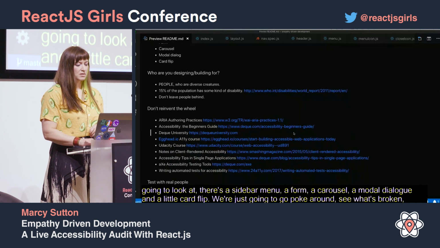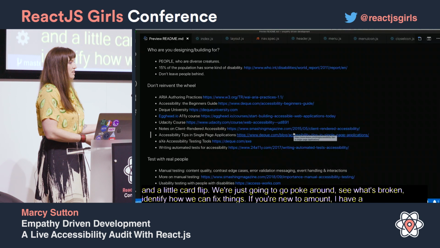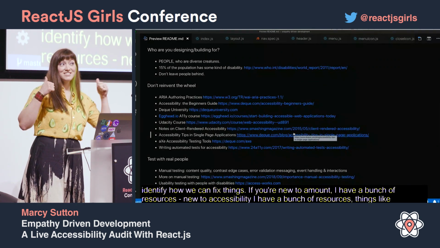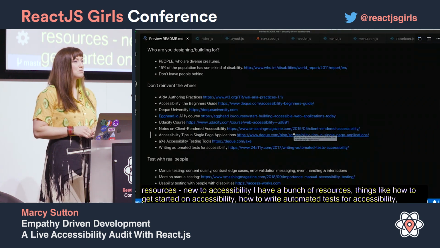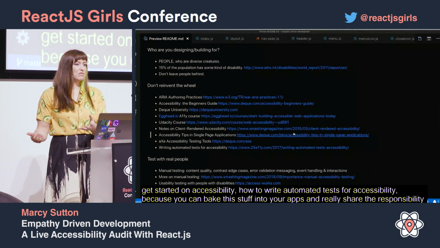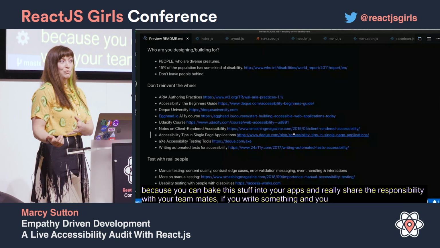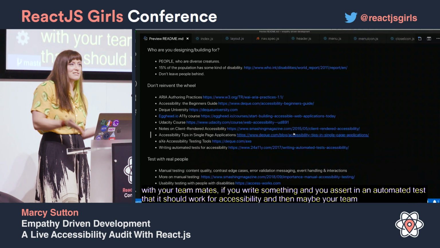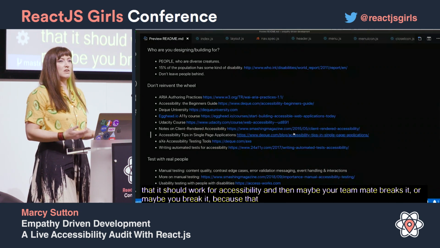If you're new to accessibility, I have a bunch of resources here that you can look at after the talk. Things like how to get started in accessibility, how to write automated tests for accessibility, because you can bake this stuff into your apps and really share the responsibility with your teammates. If you write something and you assert in an automated test that it should work for accessibility, and then maybe your teammate breaks it, or maybe you break it, because that happens, that automated testing can really help you bake that into your workflow.